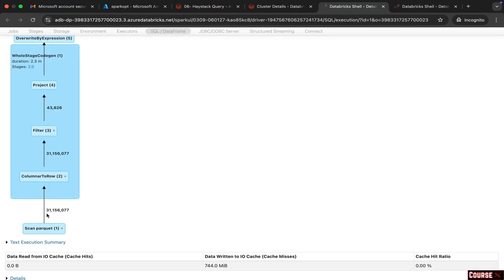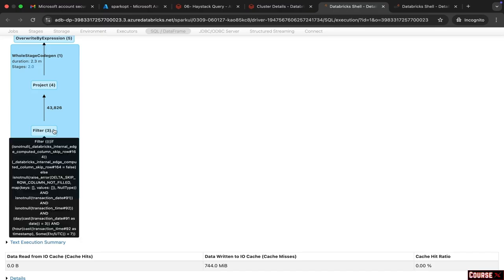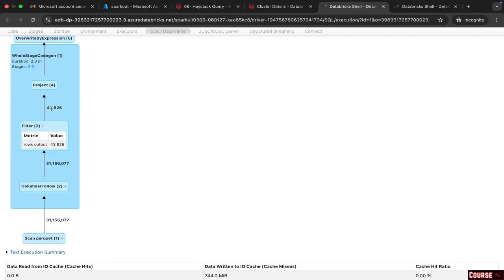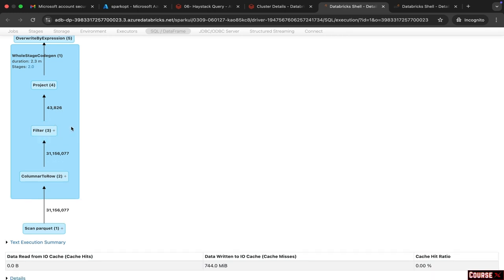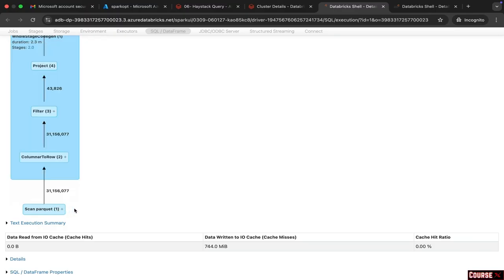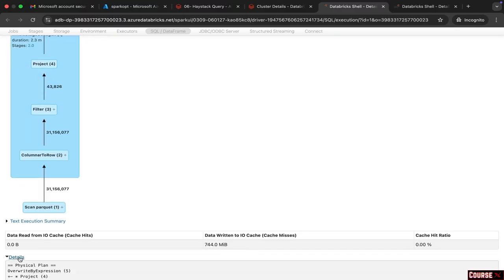So in this case, we can see we are reading 31 million records from the scan parquet, and then these 31 million records are going into the filter based on our condition, and it is filtering out the rest of the data and only selecting 43,000 something records. So it is filtering out quite a large number of records. So let's see the details of this.